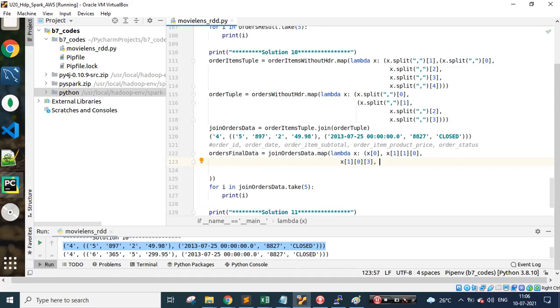Order item subtotal. After that it is asking order item price. No, I think we did it wrong. So order item subtotal should be this and order price should be this. So we'll just change 0 and 1 up and down here, nothing else. So let me copy this and paste this. We want the price, so that we got from here.